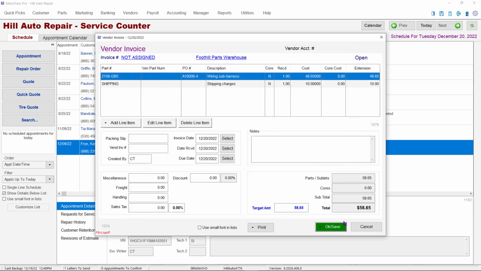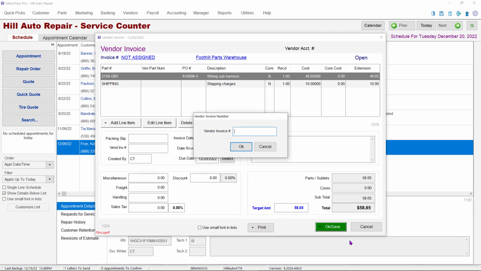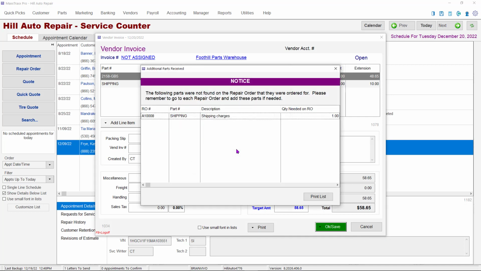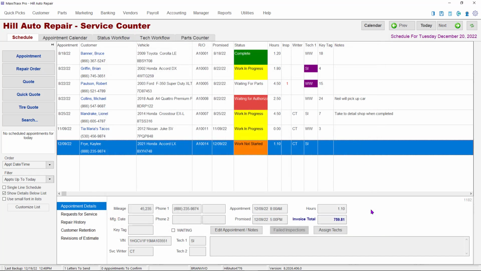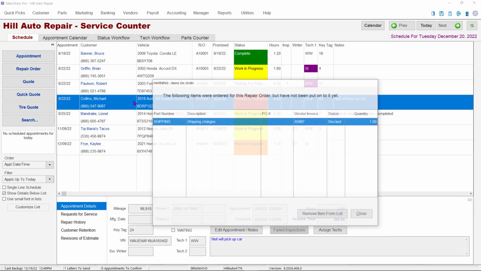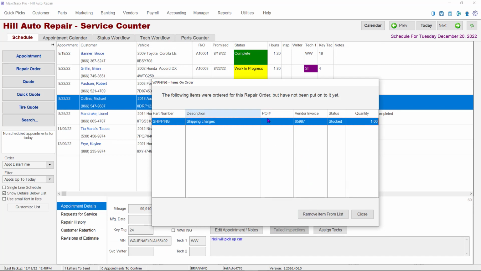Now close the vendor invoice like you normally would, adding the vendor invoice number. You will get a reminder to add the charge to the repair order once you click the OK Save button. Find and open the repair order. You will get another warning window about the shipping charges not being on the RO. Go ahead and close that warning window.